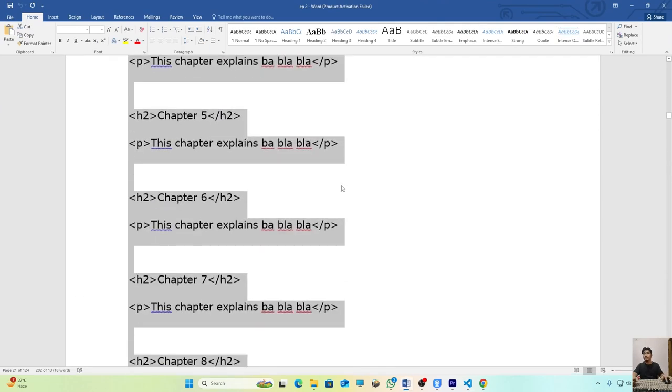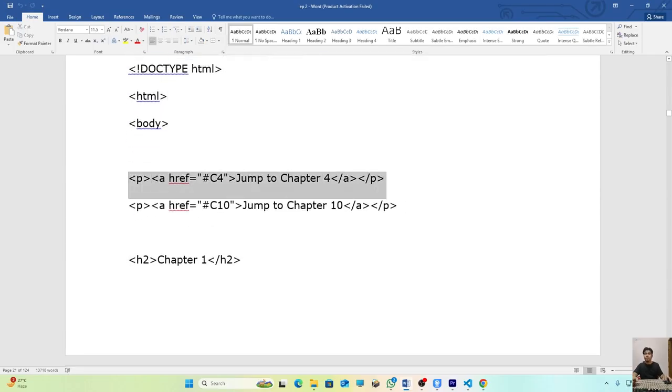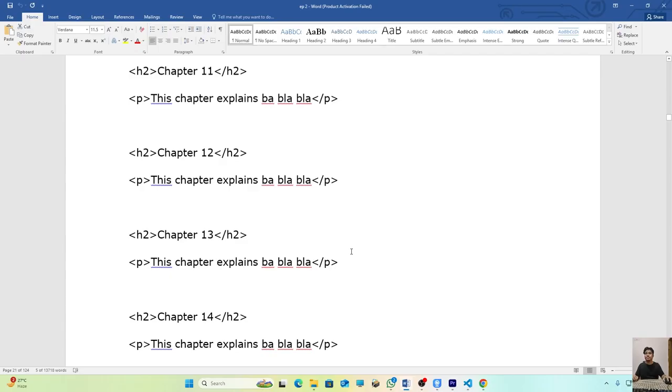So the only thing you have to do is this. Remember the code: href hash. Remember, when you use hash it's an ID, but when you use dot it's a class attribute. So hash and the name you want, and finish, close, press enter. Okay.